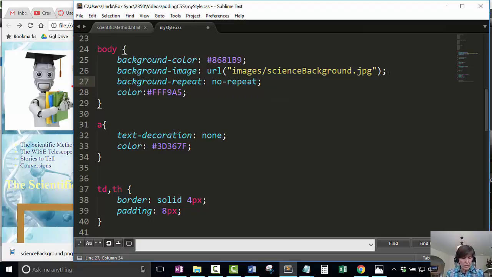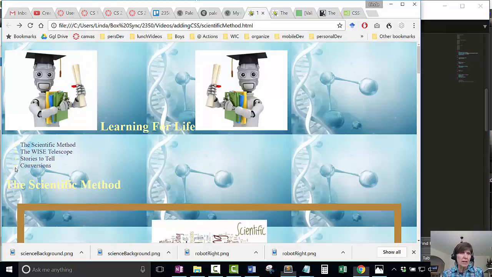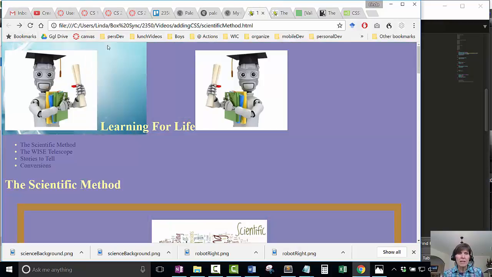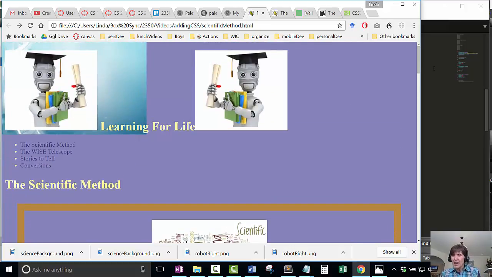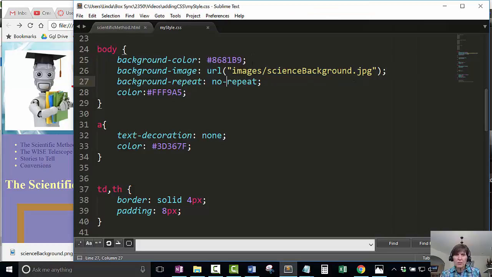One of them is no-repeat. So if I save that and refresh, I get the background image and it doesn't repeat. It's only there one time. And on this page, that doesn't look really good, right? We can't see it.